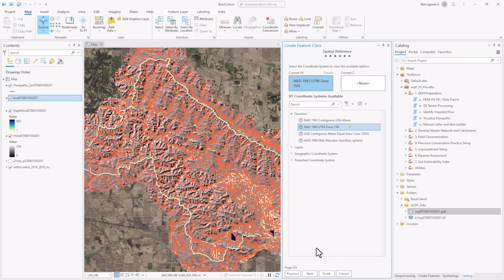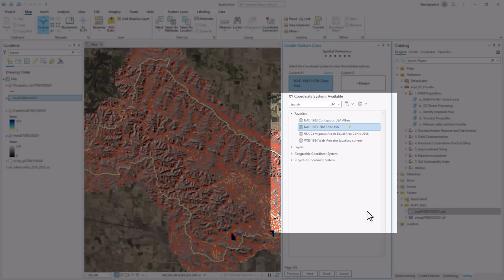For the coordinate system, we want to make sure we have the same coordinate system as all the other items in our geodatabase. There's an easy way to make sure that this happens. Within the Create Feature Class window, there is a list of XY coordinate systems available.